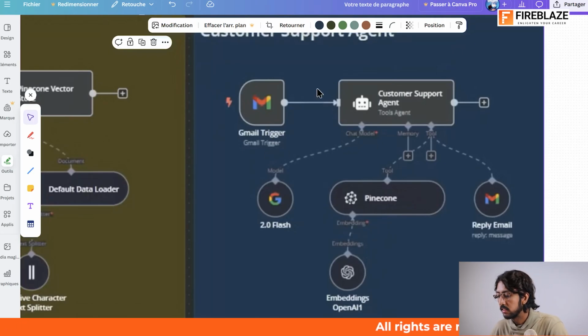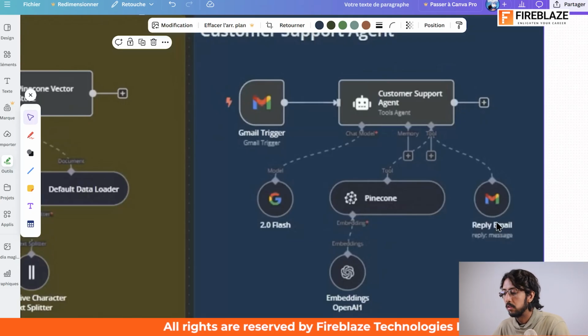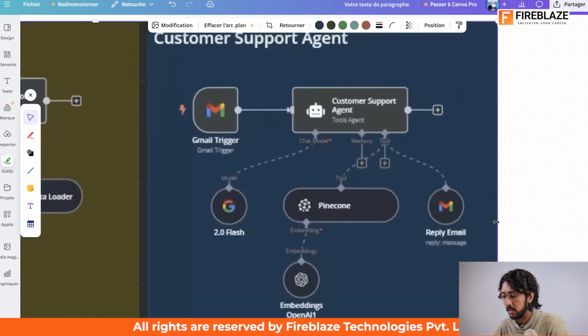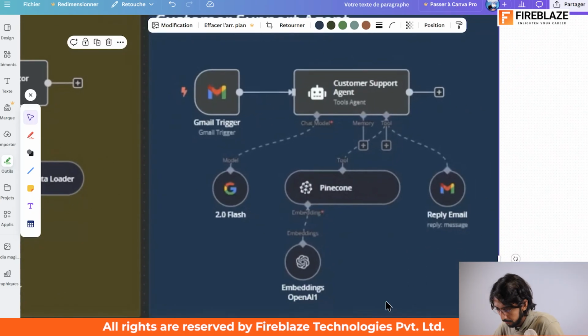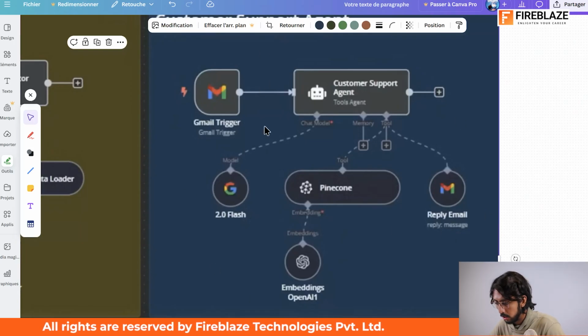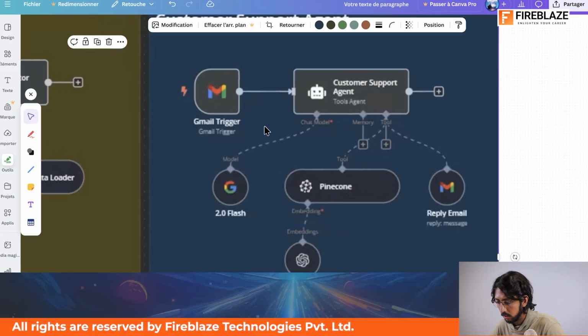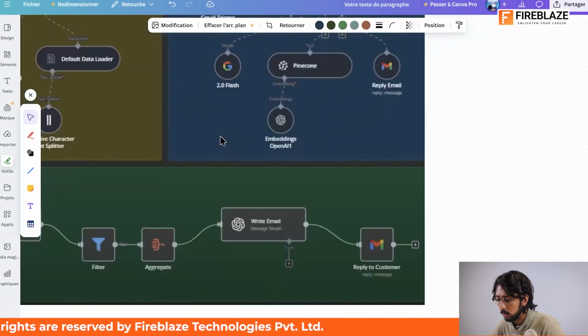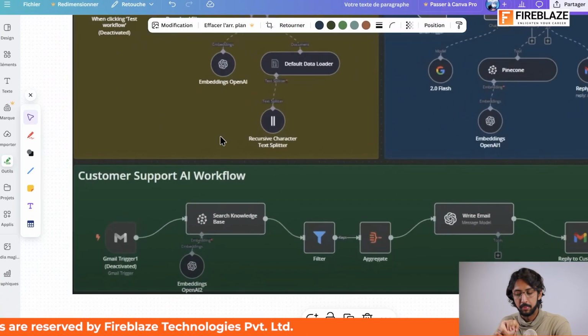It extracts the vectors, the texts, from Pinecone, processes it through the Gemini model, and then sends the reply through email. All of this happens in a singular step that we have here. This is an AI agent at work. Now, in an AI workflow, it's four steps.